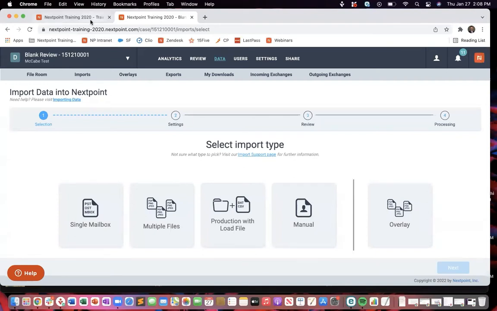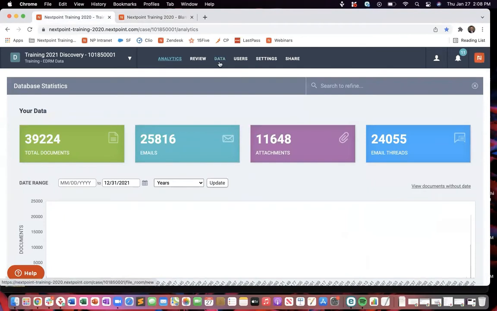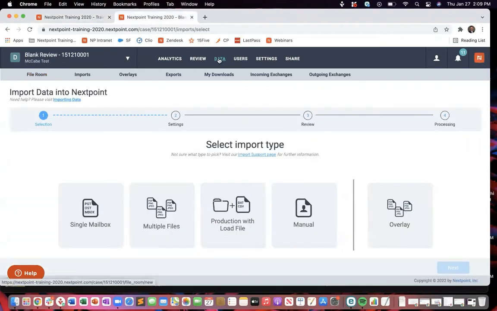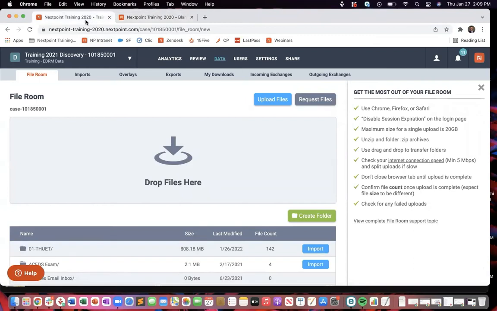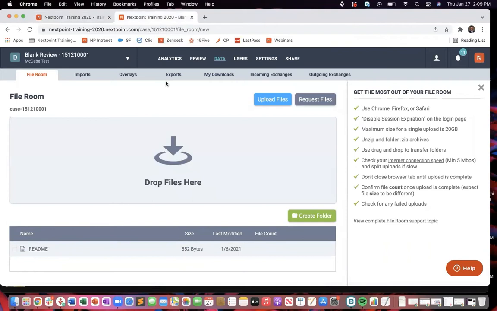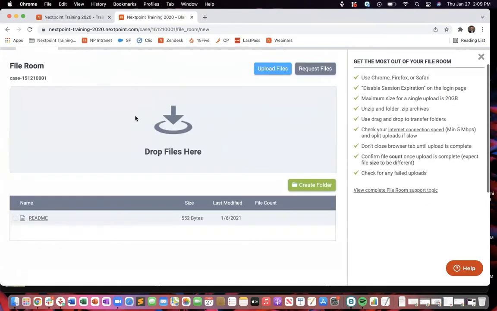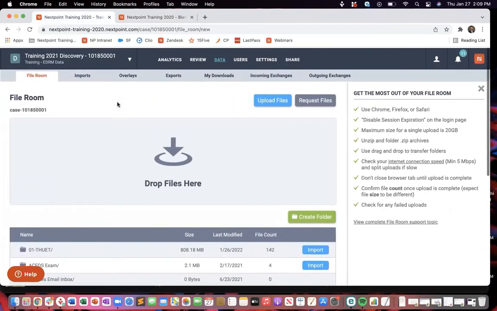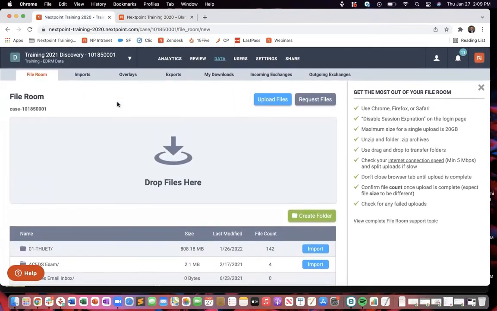When I click into the data tab, it takes me to the first step of getting documents in. So I'm going to do that in my blank database, and I'm going to do it in my fully fleshed out database. You'll see this is what we call our file room. Essentially it is a storage unit for your data. We can see this is an empty one, and this is what a more fully fleshed out one looks like.